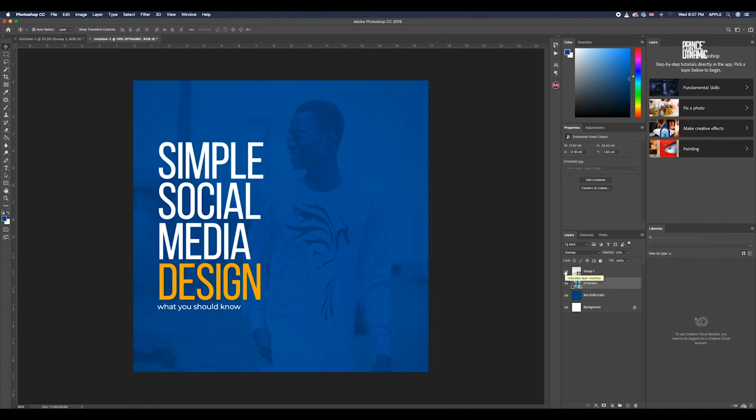In the next class, I'm going to be talking about text styles. I'm going to be teaching you the drop shadow and other things you can do with your text. So have a wonderful time practicing this.